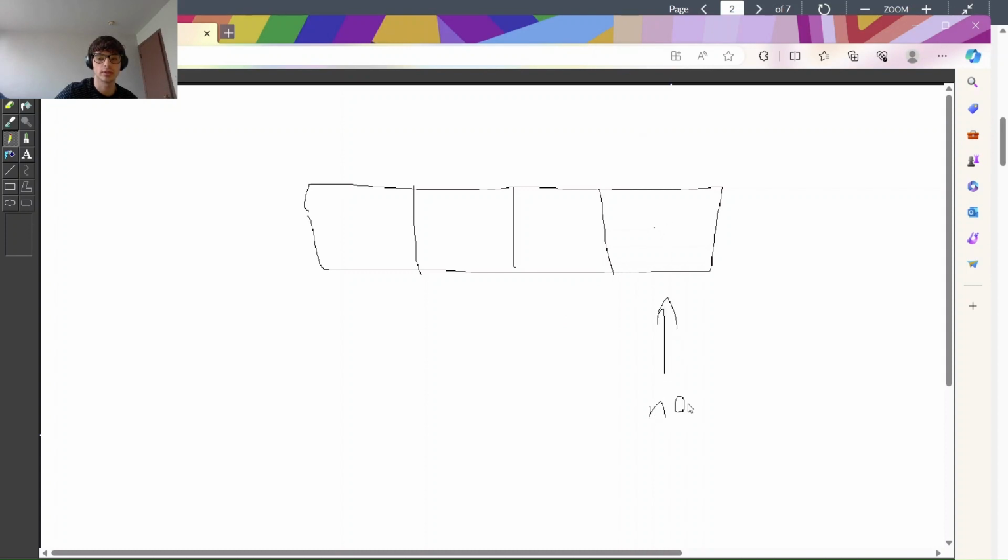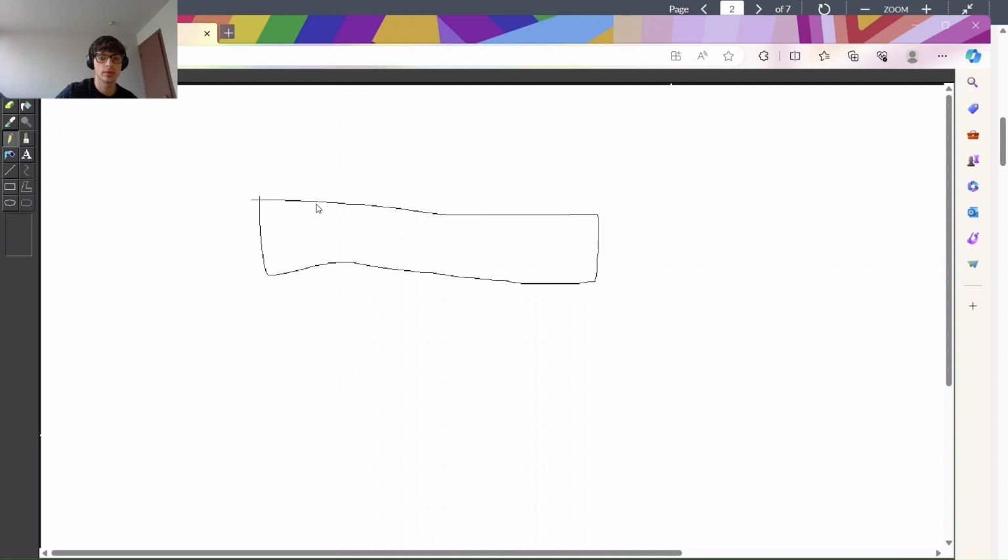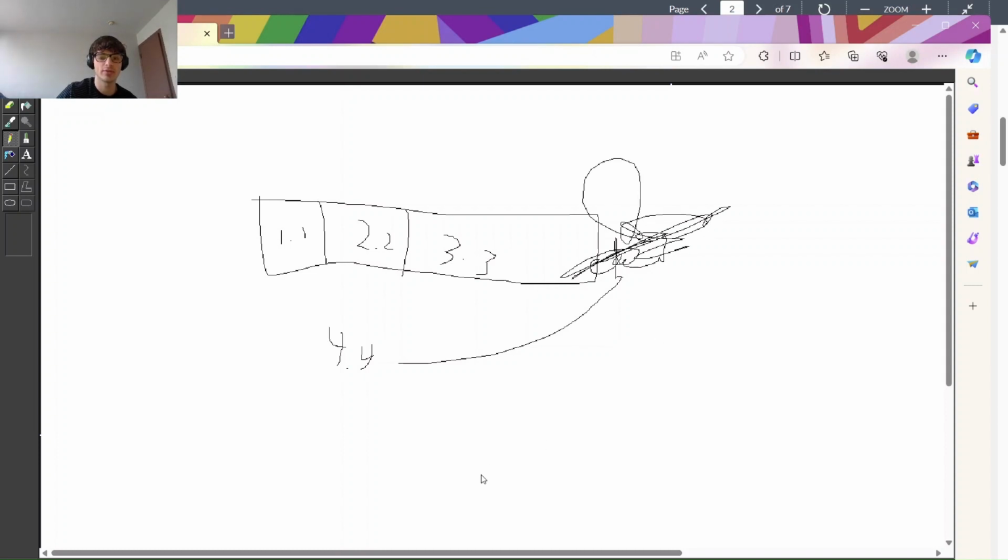I'm just going to say next. And let's say we have 1.1, 2.2, 3.3, and we want to insert 4.4. So we just throw it right there. Now let's say that the array is full, with 1.1, 2.2, and 3.3, and we want to insert 4.4. Well, just like last time, 4.4 can't go anywhere. The program's going to explode because there's no spot for 4.4.